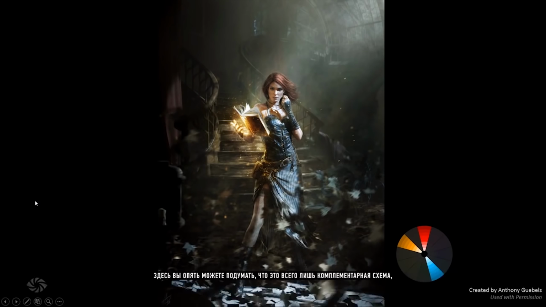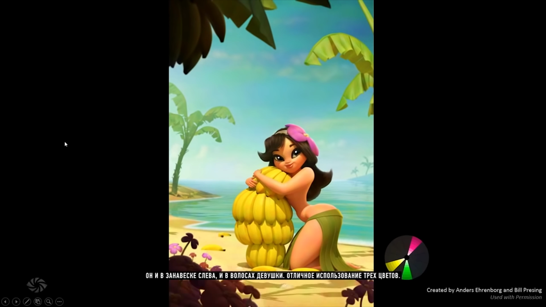This one, again, you might think this is just a complementary scheme, thinking that it's just blue and orange there on the book. But if you have a look at her hair, you can see that it's red. It's got a nice red tint to it, especially on this curtain over here as well. There's a little bit of red. So a nice use of 3 colors there, coming out really nicely.